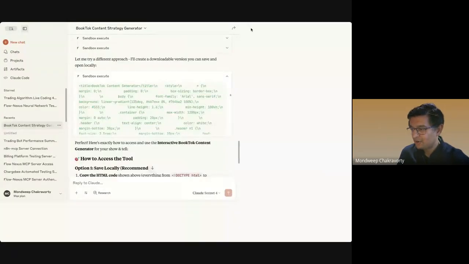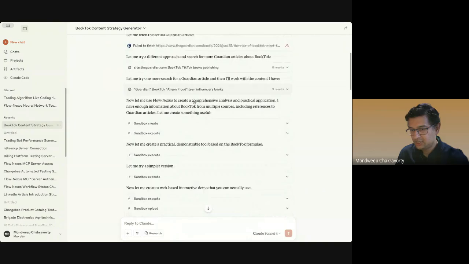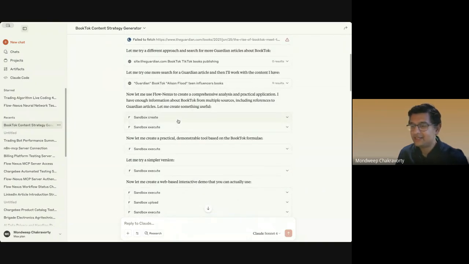I'm actually on Claude Desktop, and I am using Flow Nexus. I said to Flow Nexus, research what this thing BookTok is about, extract the formulas, use a random article from the Guardian or a similar newspaper, then create something useful that I can demonstrate. What this is doing is not just researching with general Claude, but this is where it gets interesting, it is creating what, if you've seen Rule's post, are elastic sandboxes. None of this is happening on my local laptop. It is also not happening at Claude or Anthropic. It is happening in a system called Flow Nexus.